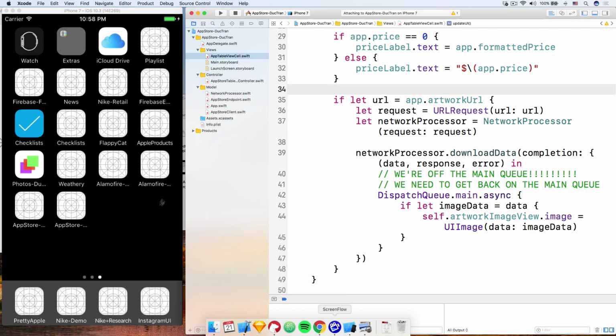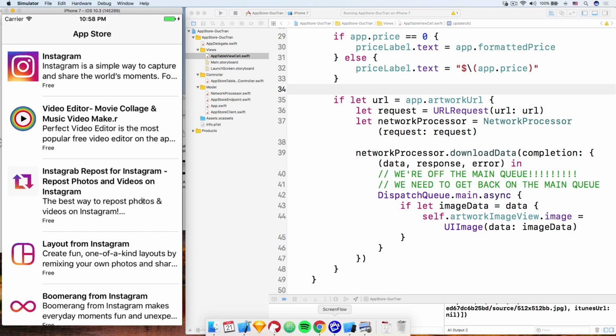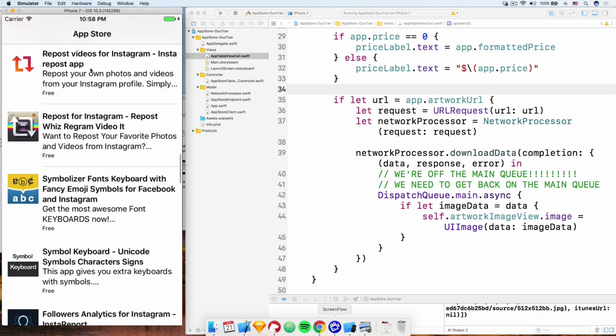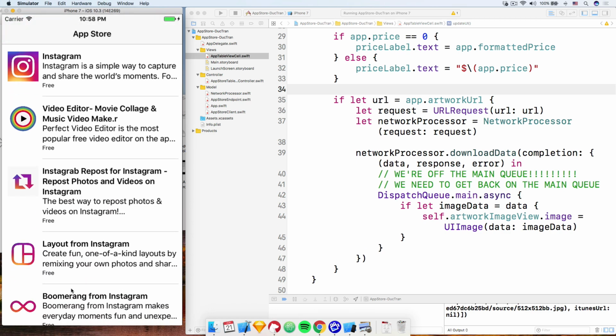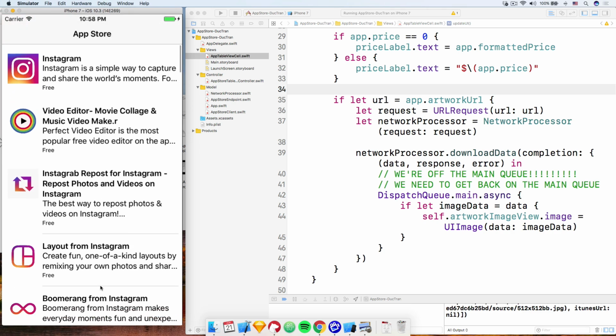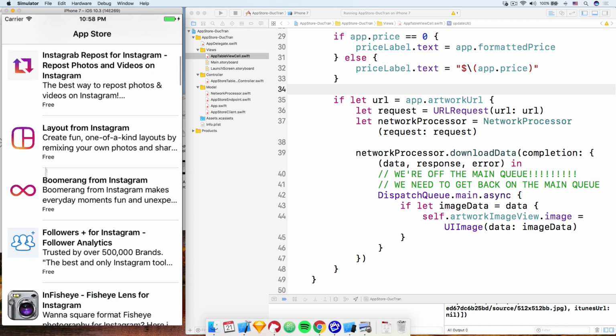Here we go. Let's build the app, and boom, yay, we have a bunch of images. Now, my network at this time is really strong, that's why you don't see the effect. But if your network is a little bit slower, then you will start to see the effect, which is that the cells will be dequeued, right? The table view will dequeue the cells.